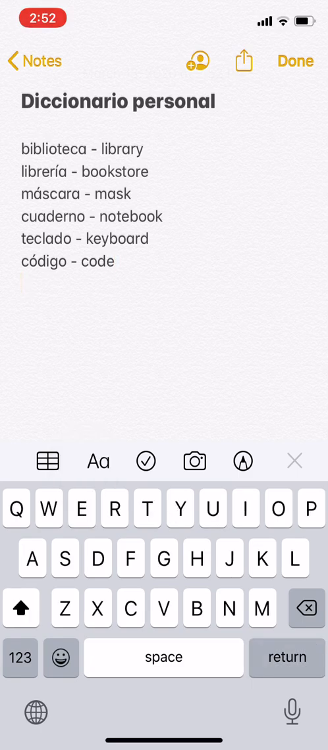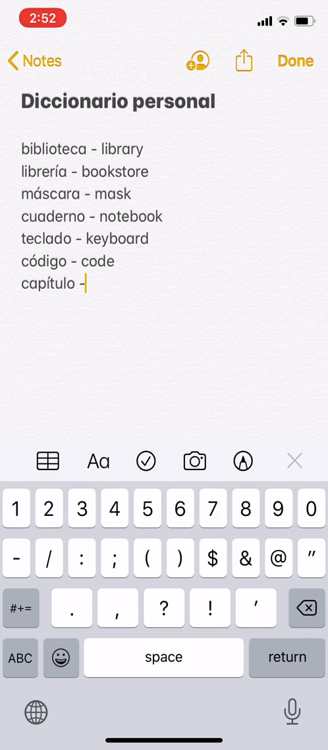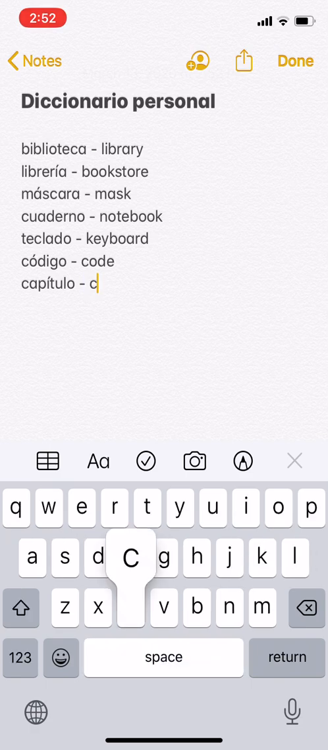Right? Another one might be, well, let's add capítulo, again, just to get practice with using the Spanish keyboard with accents. C, A, P, I, con acento. Notice it gives us the fillers, so you can do that if you want. Capítulo, which means chapter. That was a pretty easy one.